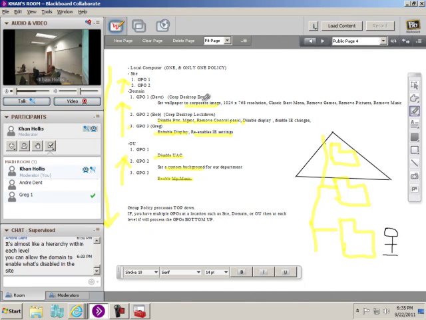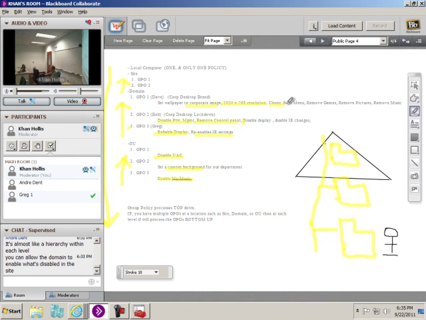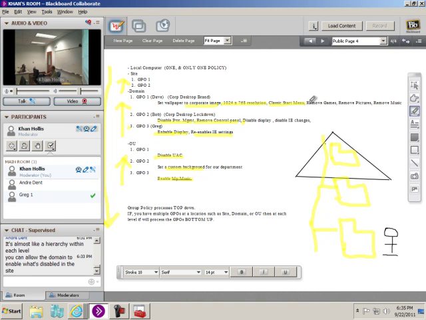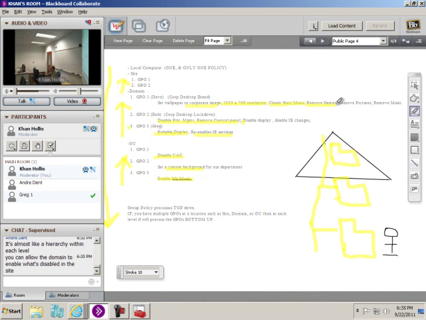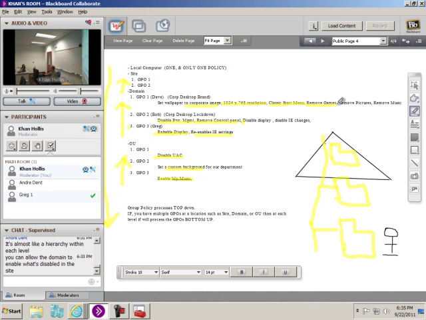Let's see here. We have the custom wallpaper. We're going to have that resolution. We're going to have a classic start menu. No games. I'm looking to see if there's anything in here about pictures. And no pictures. So, when a user logs in, the highlighted settings are the ones they're going to have.